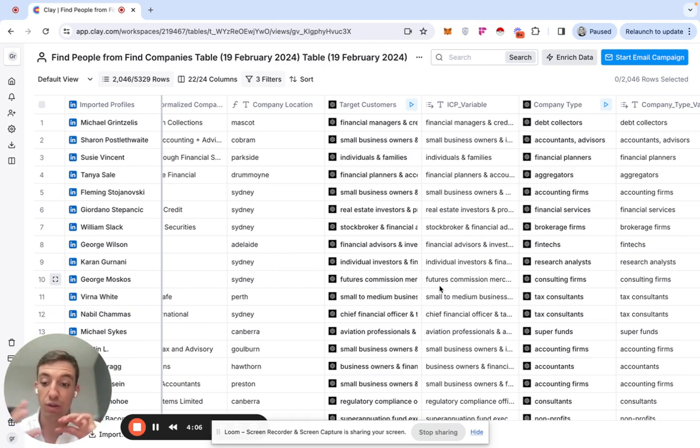You just have everything all in one place. Now, if you wanted to further enrich it and you wanted to get information from the person's LinkedIn profile and all that kind of stuff, you could. And that's where the credits would come in. So yeah, those are 3 ways that you can save on credits.